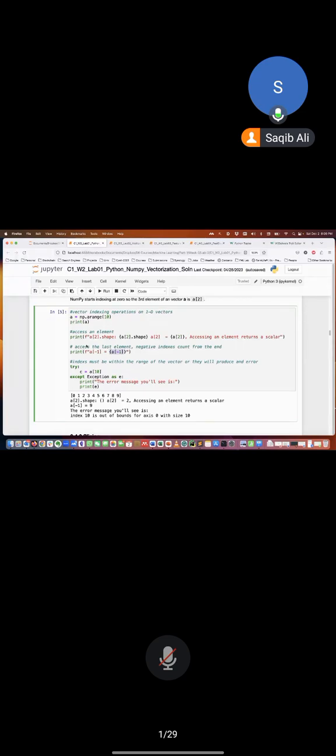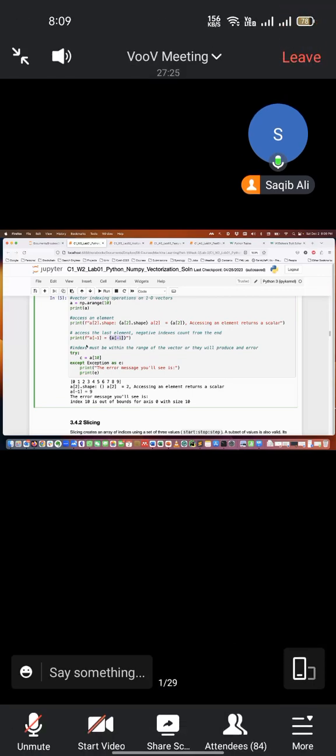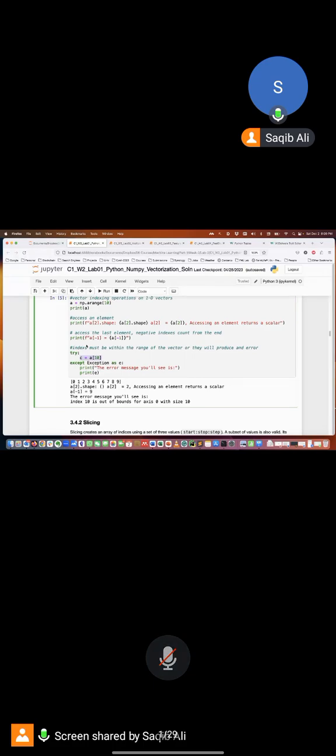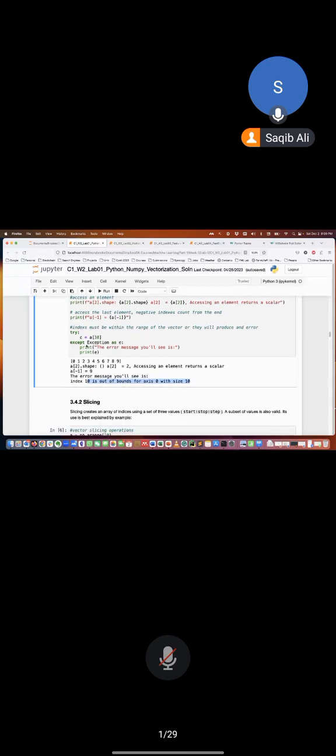Indexes must be within the range of the vector, otherwise it will provide an error. For example, a[10] gives an exception error message. We are accessing the 10th index, but the total number of elements is 10, so we have only indexes up to 9, and we are going beyond, so it will give us an error. When we read the error message, it says index 10 is out of bounds for axis 0 with size 10. Okay. Now slicing.